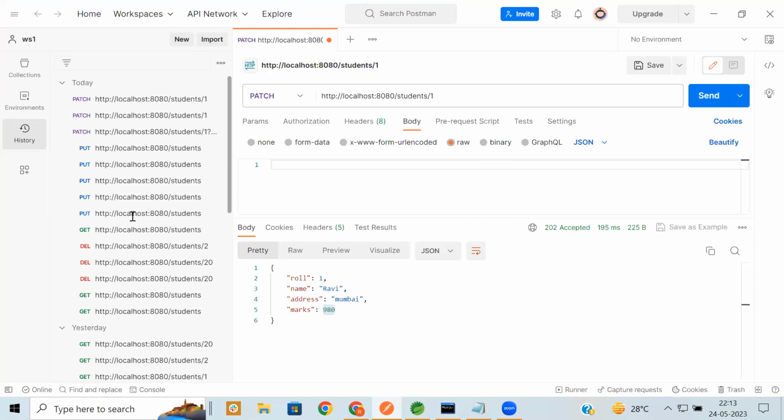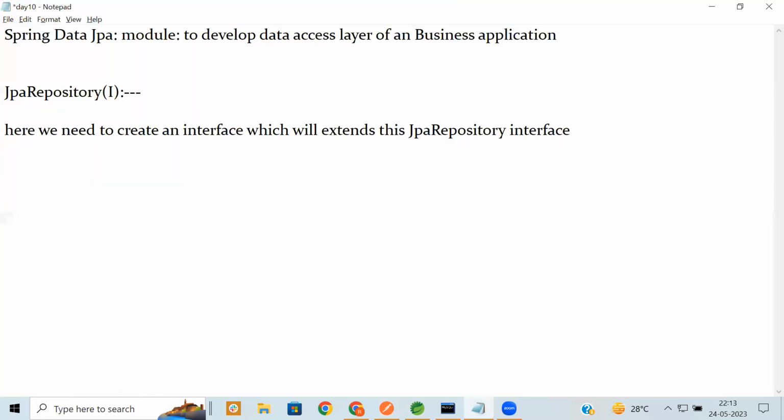Cool. So till now we have seen all the basic CRUD operations. That means creating, updating, deleting. Updation we have seen using patch or put as well.